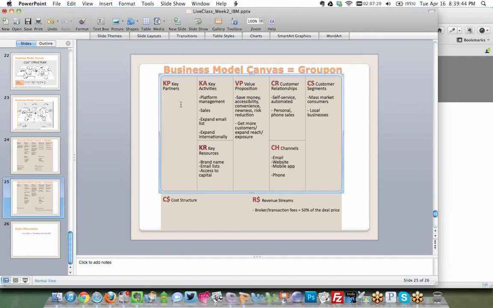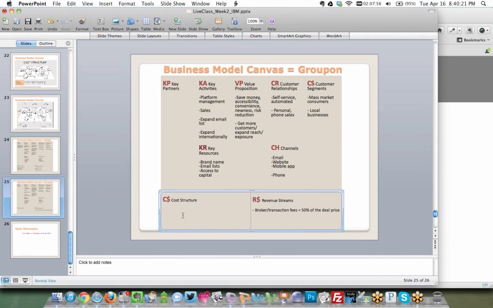So sales. They have to still sell to the local businesses to get them to sign up, and they have to obviously get the consumers to buy. So they expand their email list. They're going to need to get more people on that, and they also have to expand internationally, which is what they have been doing. And one of the articles that I had asked you all to read was talking about how when Groupon became really popular a couple of years ago, there were a lot of copycat sites that sprung up in countries around the world. And just because you have a trademark or a copyright here in the US, it doesn't matter in other countries.